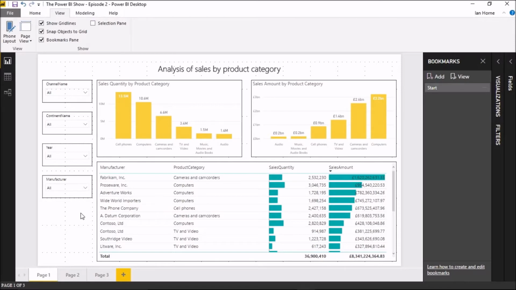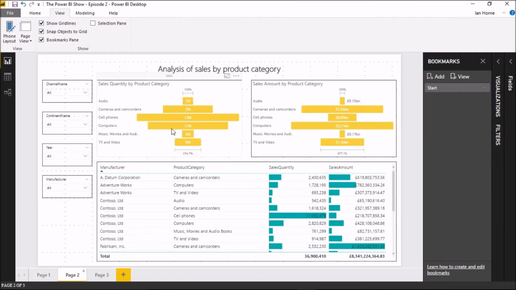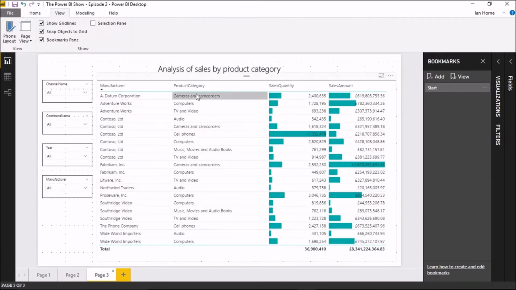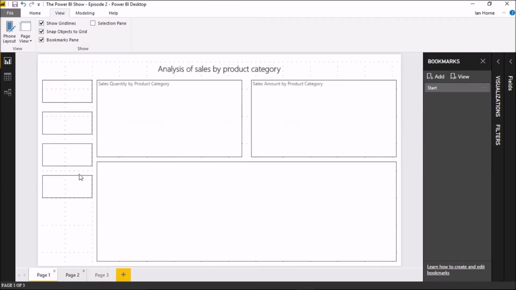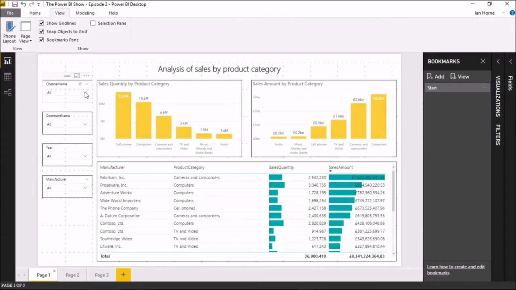Okay, so let's take a look at this report here. I've currently got 3 pages, so each one is very similar. For page 2 I've replaced the bar charts with some funnel charts, and on page 3 I've expanded the table to take up the full height of the report. Now that's great. I mean that's all fairly straightforward. The only problem I currently have is that my slicers don't work across the report pages.